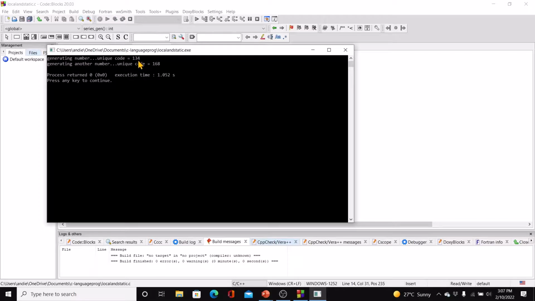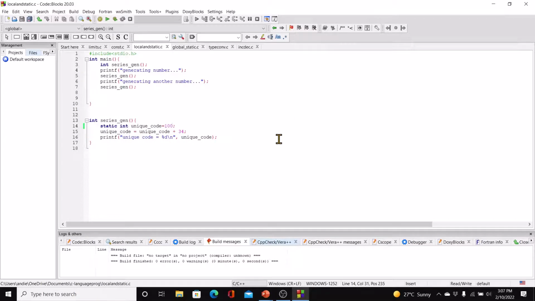And we get 134, 168, etc. But is this the most flexible way, taking the user into account? Maybe the user wants to provide their own starting value. So then what do we do? We would have to declare a global variable which would then be available to all functions, but we're trying to reduce the use of global variables.